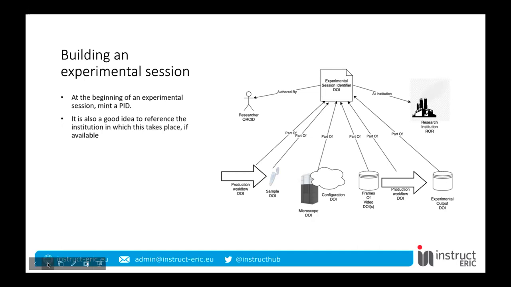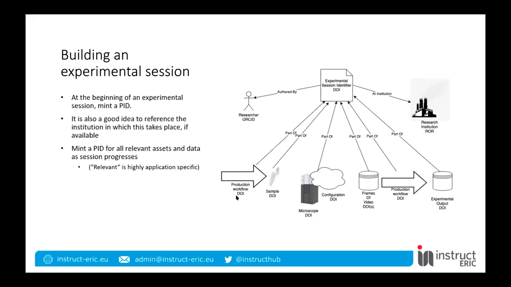At this point, it would be a good idea to reference the researcher and the research team. I've only got one little guy here, but there's going to be potentially many. We do use ORCIDs, or can do. We're making more extensive use of ORCIDs, and we might want to identify the institution at this point as well. So then what we'd want to do is you'd want to mint a PID for each sort of asset. So that would be the workflows, the samples, the machine and machine configuration.